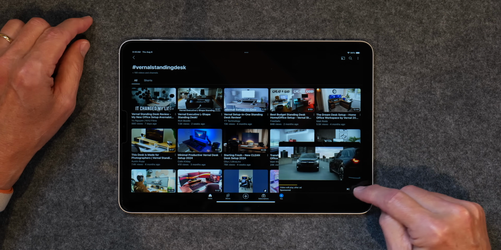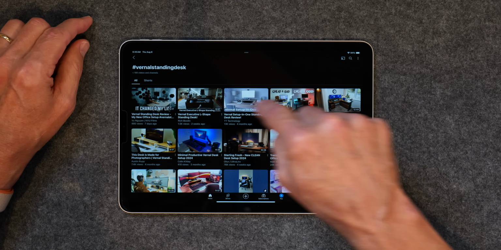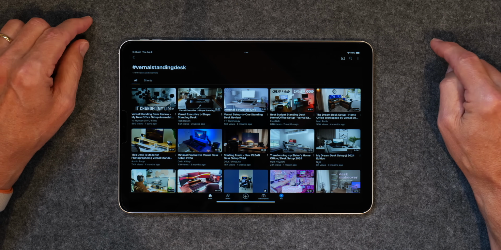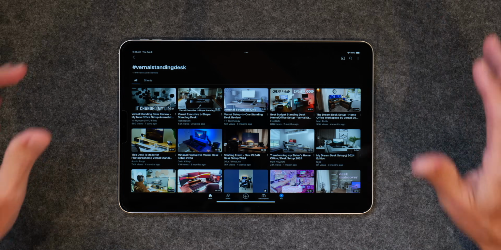now it will show you all of the videos that other YouTubers have made on that Vernal Standing Desk. And so it's an easy way to just quickly look and find a whole batch of videos using a hashtag. I think that's pretty cool. That's an underused feature, and I've been using it recently, and it's so handy and so much easier than searching.